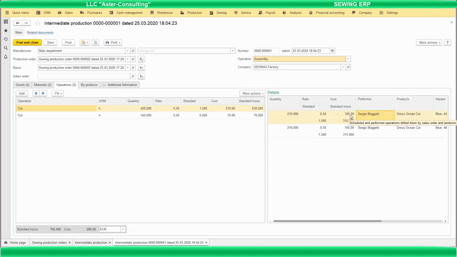Or another functionality, we have barcoding for technical operations. If you need this functionality, you can ask us and I'll show you the white presentation for technical operations barcoding. But here I see that every operation is here, and I see the duration and the cost of operation here.